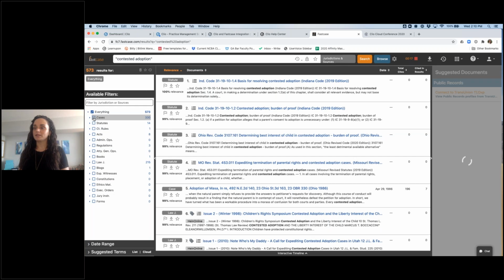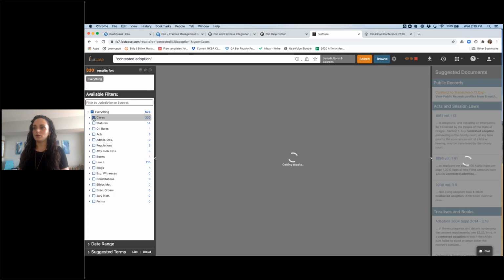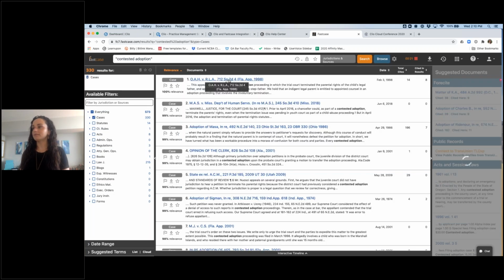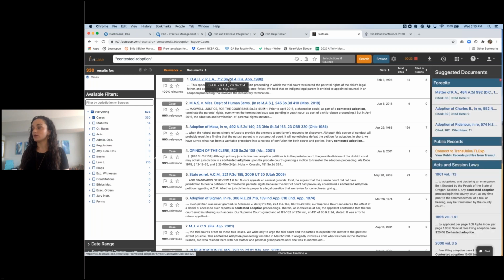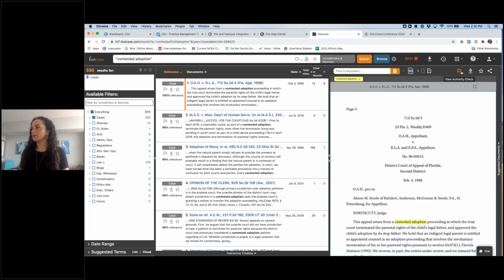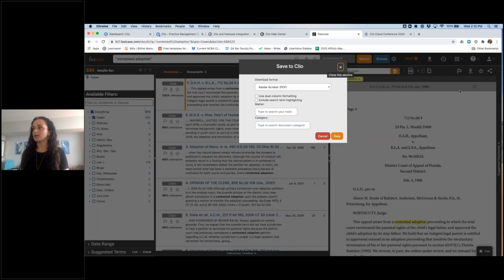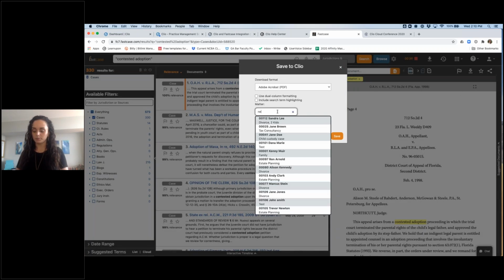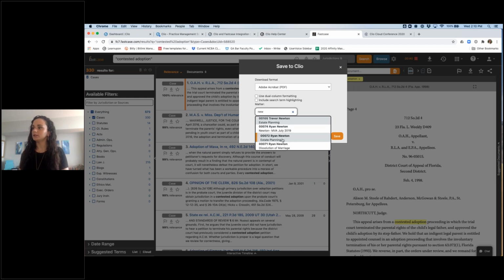And if we wanted to narrow that down, we'll go ahead and click cases here. Say this is the one that we're looking for. We can go ahead and click that. And then this is the connections button. So we want to share this document and save that document to Clio. So we can save that in the PDF. We'll go ahead and put in the Newton matter. Click it right there. We can add a category to this document as well. We'll go ahead and save it.